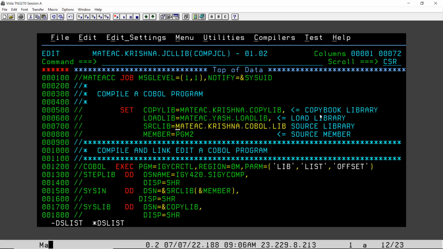So this is the source library. These are comments in JCL. Whatever you write with just a space will be treated as a comment. This is one way to write a comment. Another way is, after a certain statement, if you write something like this, it will be treated as a comment. At least one space should be there before starting a comment. Then we have the load library, this one.